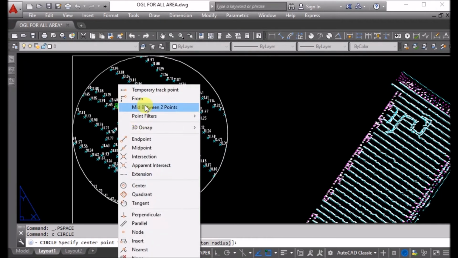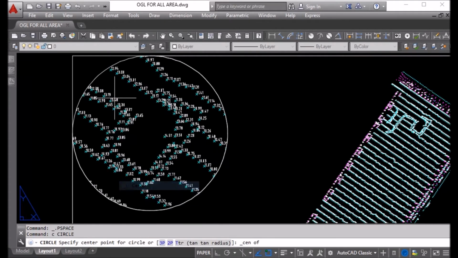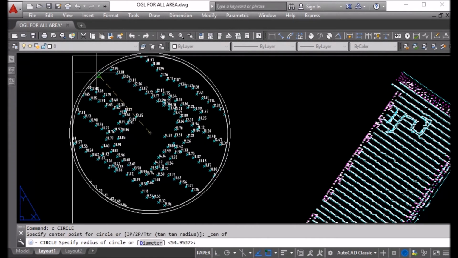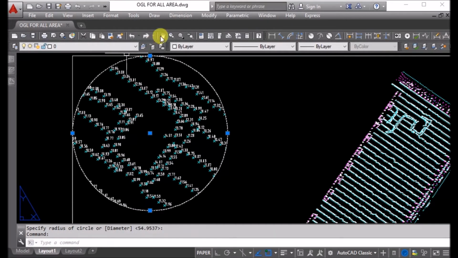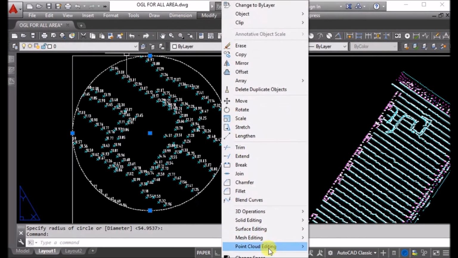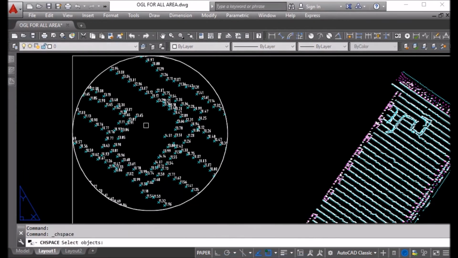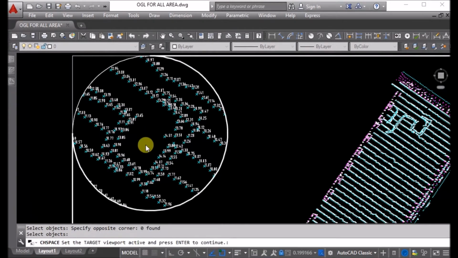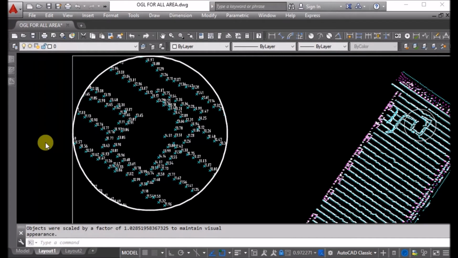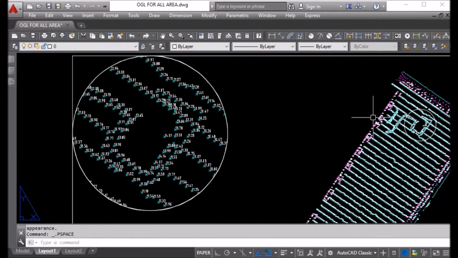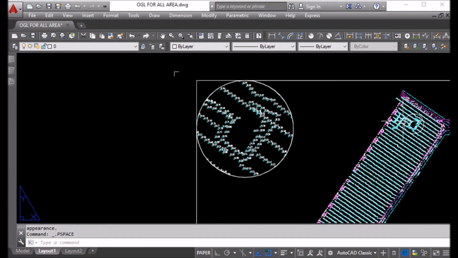We just snap it from the center, and I'll make a circle. This circle I will send to model space. Just click here, activate the viewport, enter this one and enter. See, that circle is in the model view.